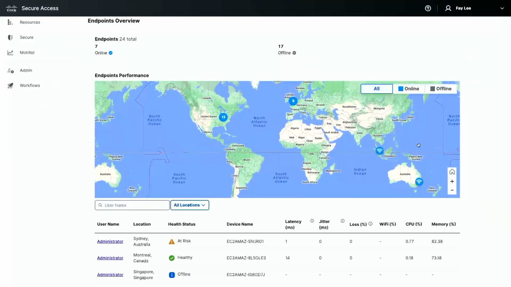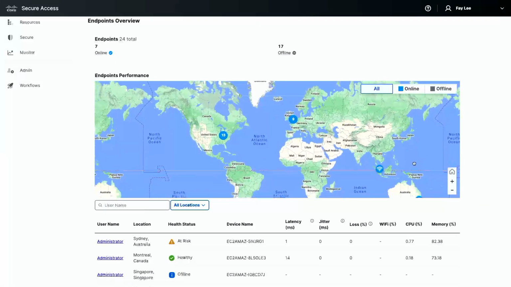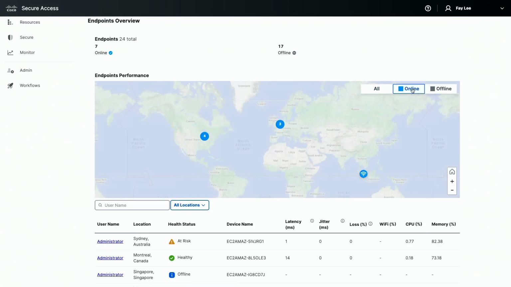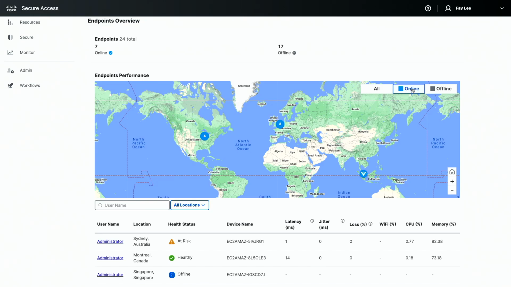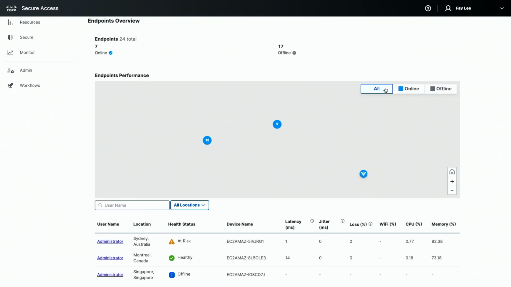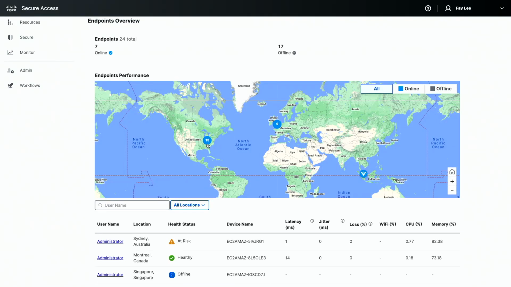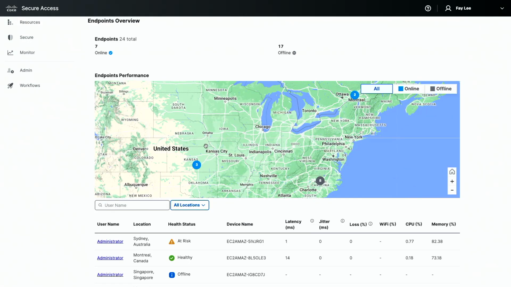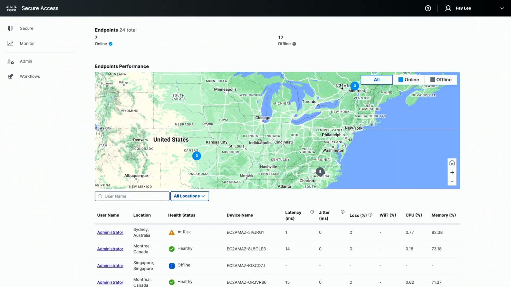You can scroll and just get a holistic view of all the users that are connected to the service. You can view them by who's online currently, who's offline. And if I want to drill in a little bit more, I can by just clicking. And again, now we get to start drilling into more of the details of where the users are located. And then if we hover over, we get this information here.